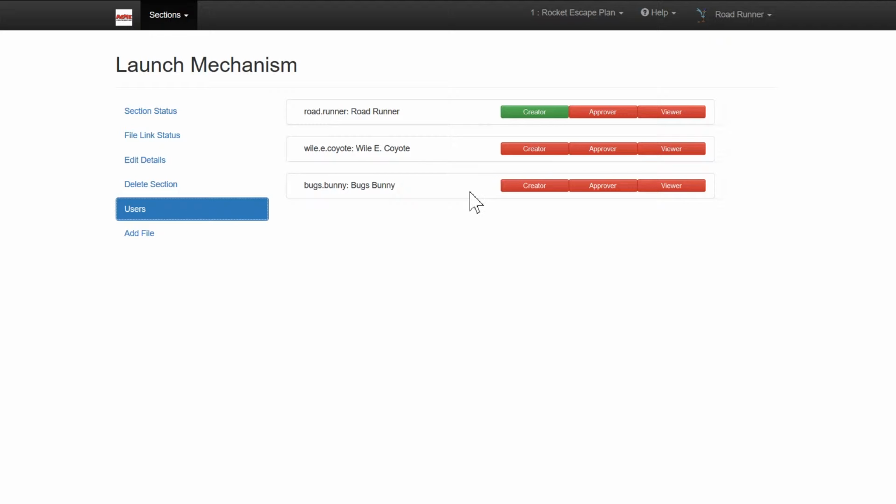There's a viewer. This is somebody who can view files within the section and will also receive notifications when files are updated or added. There is an approver, somebody who can not only view but also will be asked to sign off on each file. And finally, a creator. A creator can create files and upload new versions.